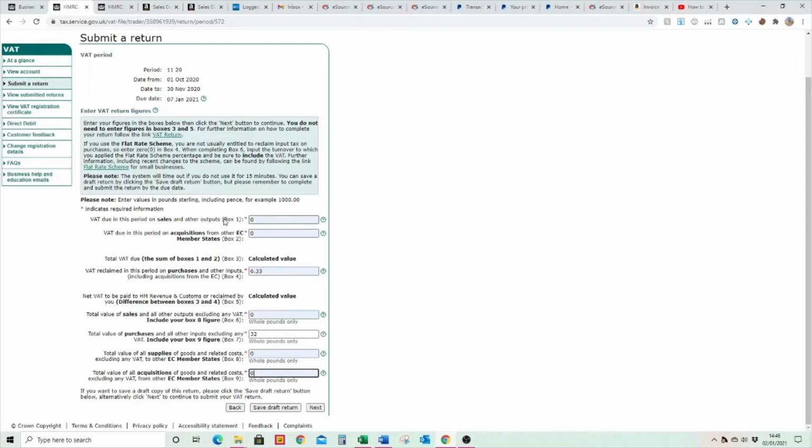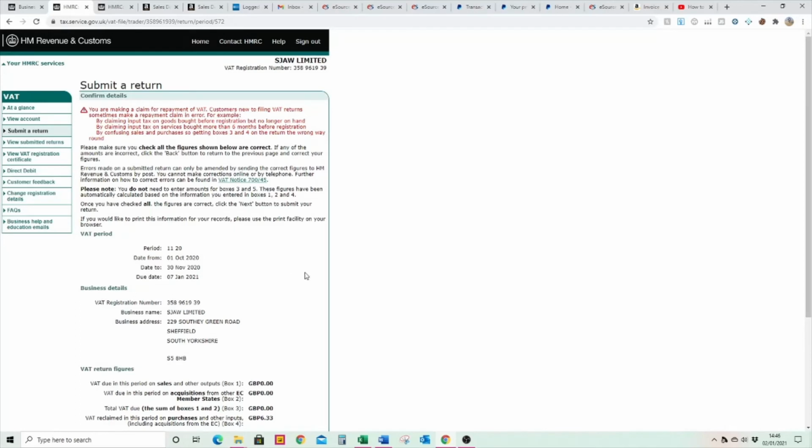So you basically need to put the VAT number here for your sales, and if there's any acquisition from other European countries, you do the same, and the remaining boxes as well. Once you have done all of that, you need to click next. Usually your sales or output tax are more than input tax, and you end up paying HMRC rather than getting it from them. That is the normal case, but in my case I have had no sales and a little amount of input tax to claim back, which is why this window is saying that you are making a claim for repayment of VAT.